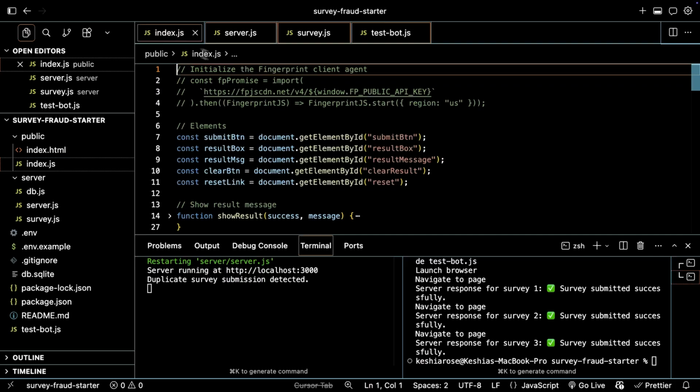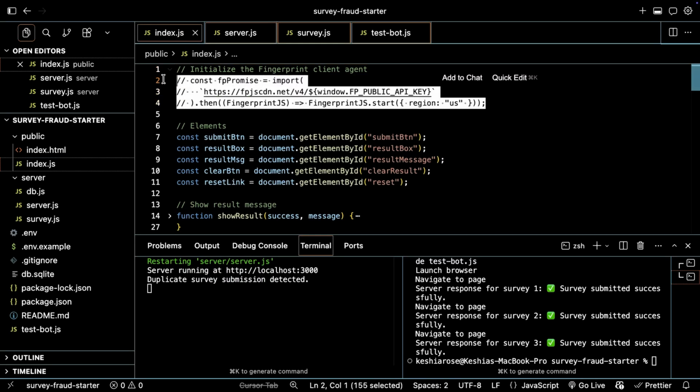Fingerprint gives the server context about the browser as well as a consistent identifier to link each submission. Once a response is recorded against that identifier, any further submissions from the same browser or device are rejected. Additionally, we've got the bot detection, but we'll come back to that later. Okay, so let's go ahead and see how this is implemented.